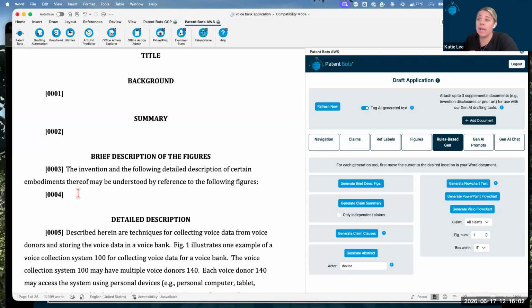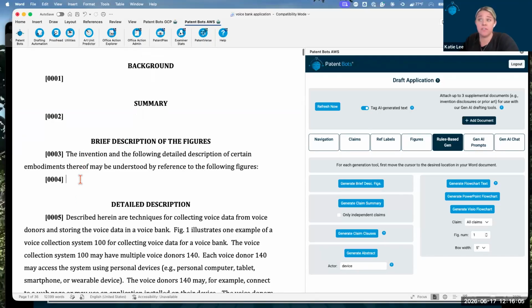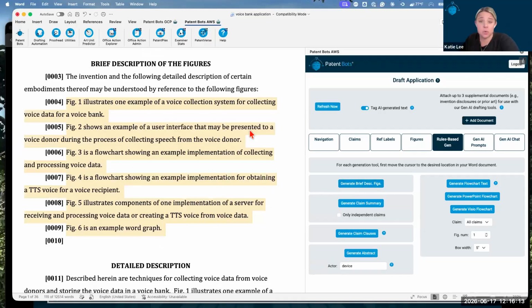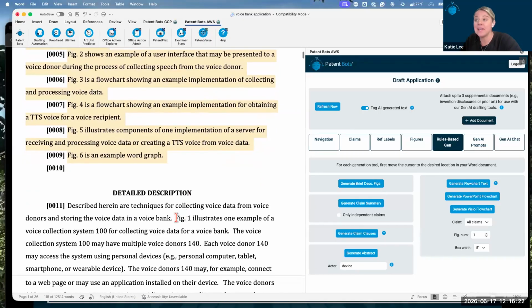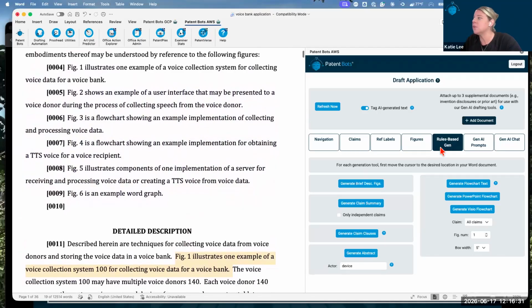So for example, I want to go ahead and generate the brief description of the figures. I simply place my cursor right here at paragraph 4, and one click of that generate button allows the tool to go ahead and generate automatically. This is not magic, nor is it AI. The way that we do this is by scanning the text of the detailed description, and we're looking for the most relevant sentence for each one of those figures. So this is a great example of very black and white and predictive text. You know exactly what you are going to get when using the rules-based generation because you've already provided it to us. We're repurposing that text.